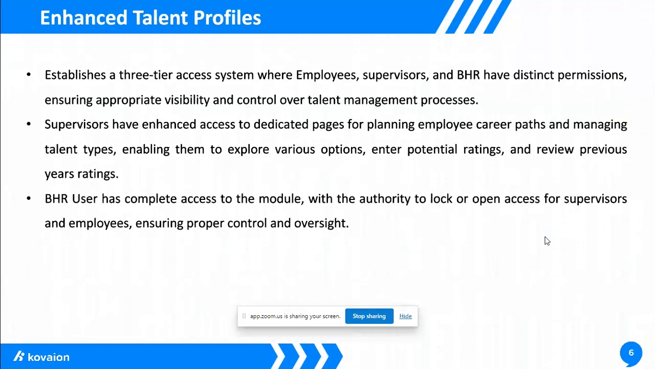So yeah, establish a three tier access system with employee, supervisor, and BHR. This is the major change that we have done in this particular module, that is the three tier access system. Now we have access for employees, supervisors, and BHR. The employee's profile is reviewed by the supervisor and modified or corrected, and even after that the BHR, who acts as an admin with entire page access, will be working on it. Based on different permissions and roles, we have been doing this, and this is a major change.